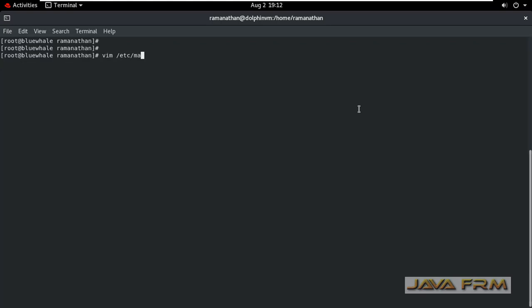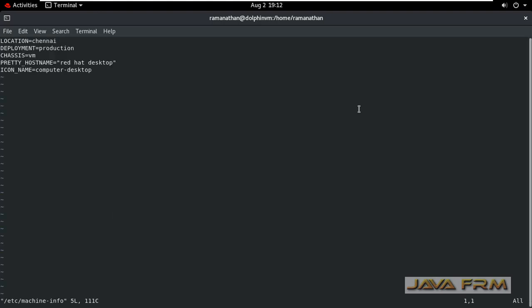Let me edit this machine info file. Now what I am going to do is try to change some values. Okay, so let me change the location. Next, I am going to change the deployment name. So the deployment name I am using is staging. Chassis also I am changing. Pretty hostname also I am changing. So these are all the values you can modify, which do not have a major effect.